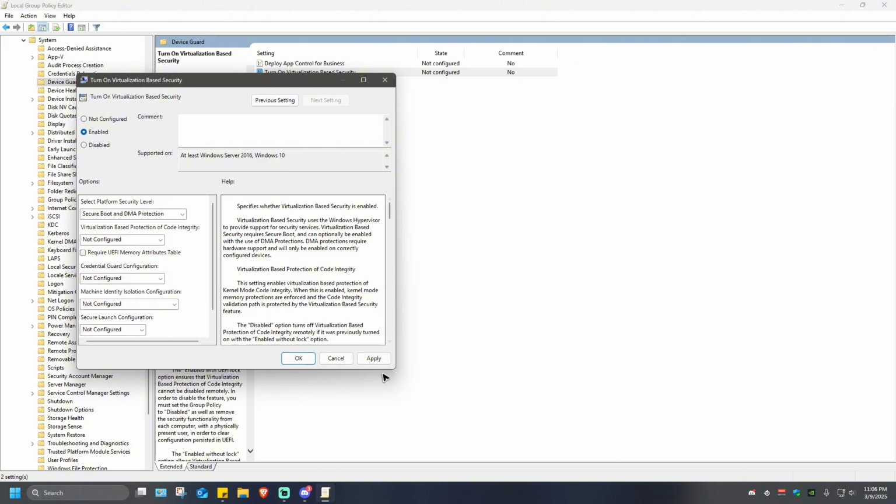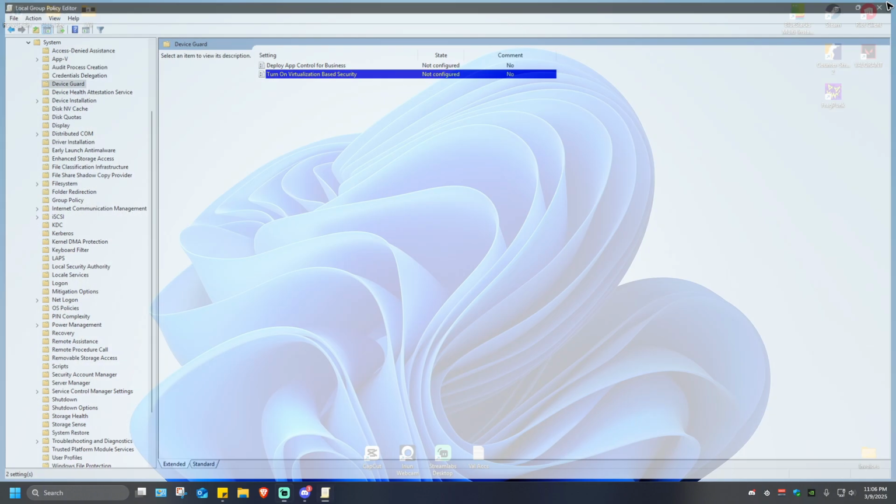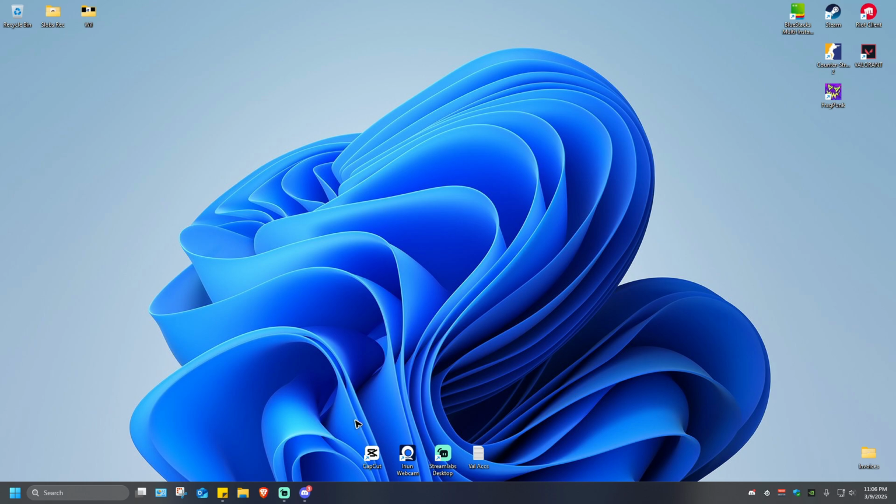And once done, hit apply, hit OK, close this one, restart your computer, launch Valorant again, and everything should work perfectly fine now.